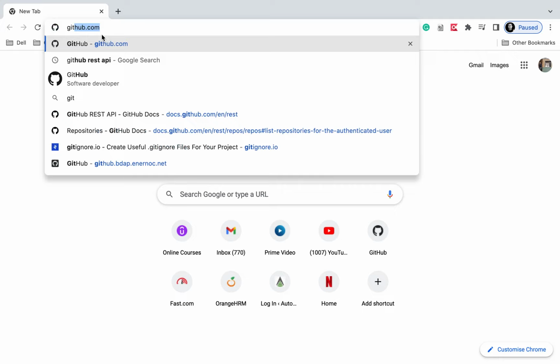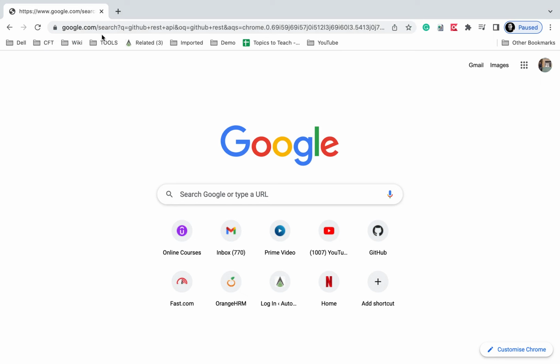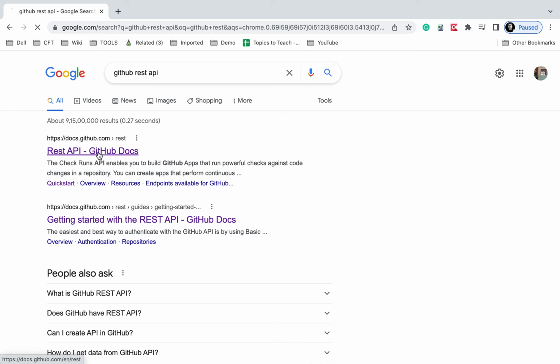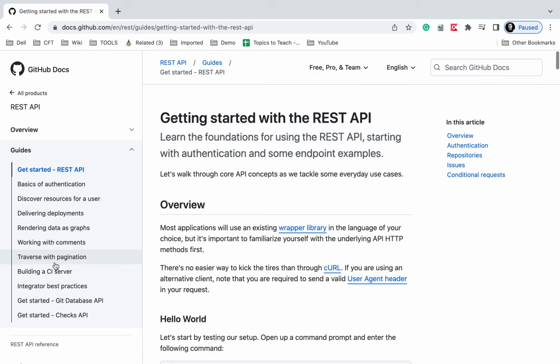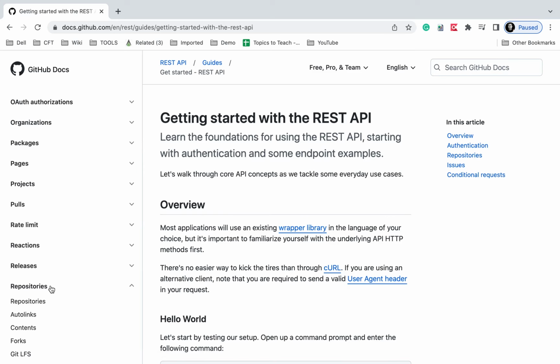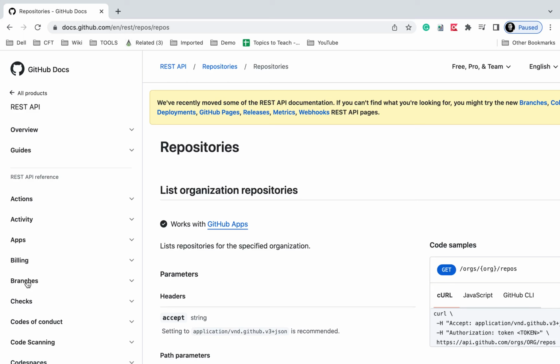I will take some GitHub REST APIs. I will search for GitHub REST API. You can use any API. If you have any API that needs authorization, you can use that. And here you can see there are a lot of REST APIs for GitHub. I will go to repositories, so we will see the APIs available for repositories.